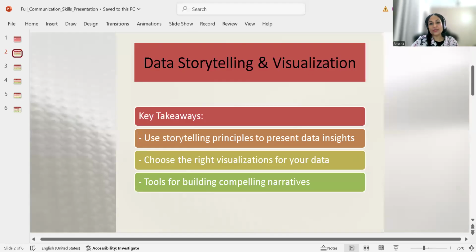Moving on to the next one, it is data storytelling and visualization. So let's learn one of the most impactful aspects of data science, which is storytelling and visualization. Here we'll be focusing on how to use storytelling principles to present data insights, choosing the right visualization for your data, and lastly, the tools and techniques for building compelling narratives.